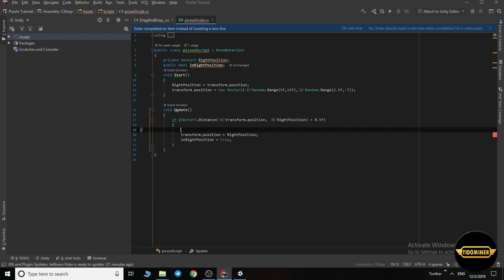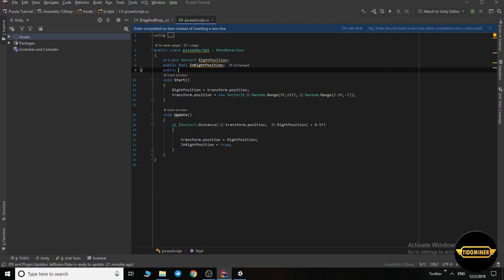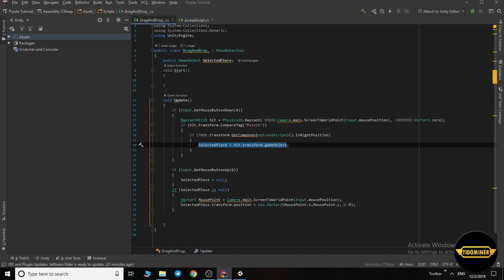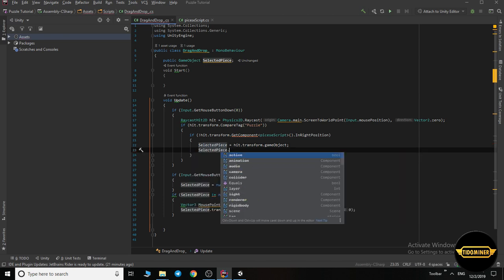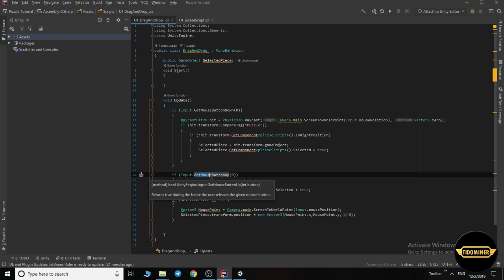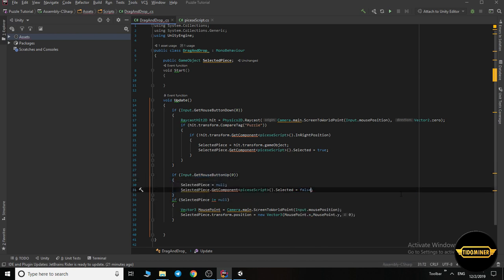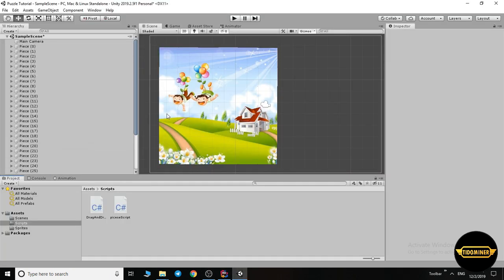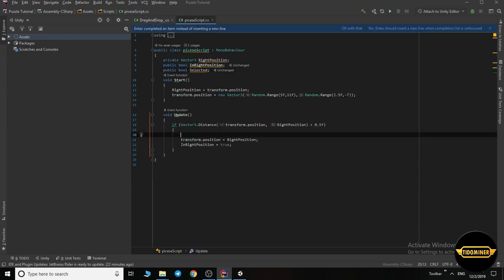Right, another condition. Let's add another public bool, selected, in the drag and drop script. Selected piece.GetComponent PiecesScript.selected equals true, and copy this one into the get mouse button up, set selected to false when we release it. What happened? Okay, here, Control S. It crashed Unity. In the pieces script, add another condition: if selected was false.